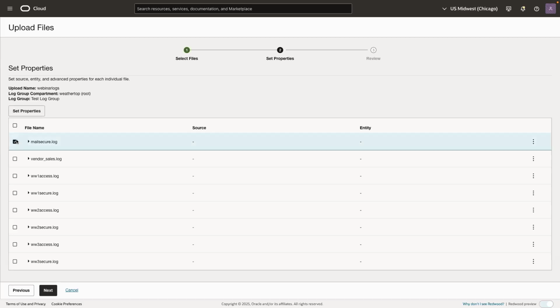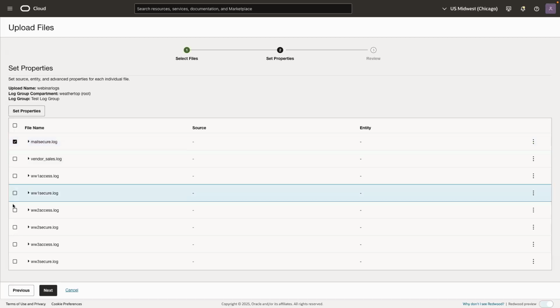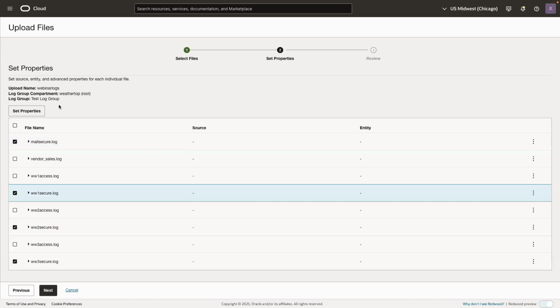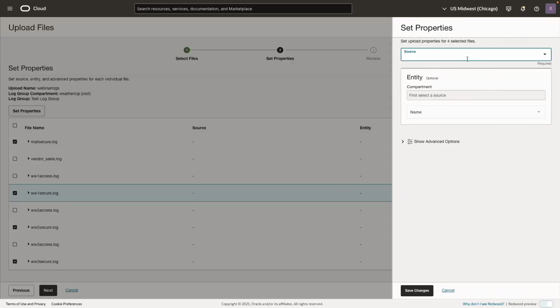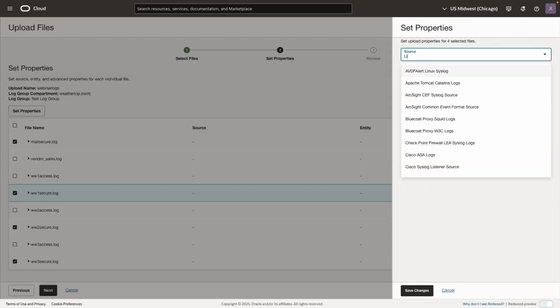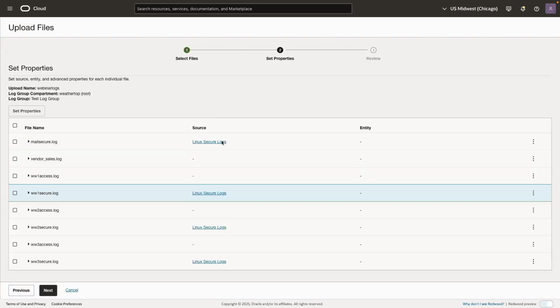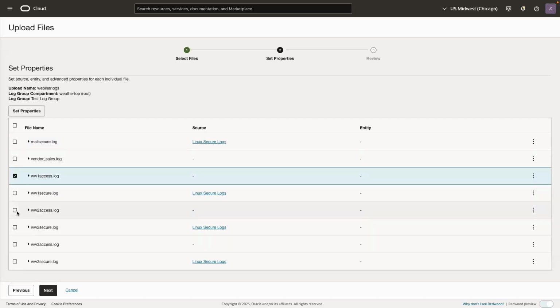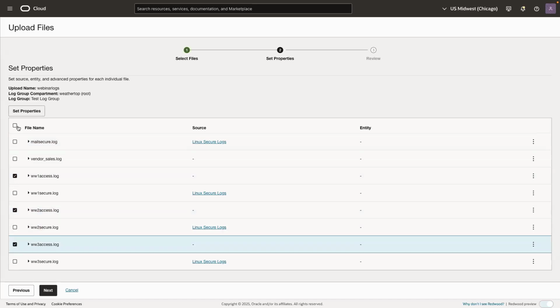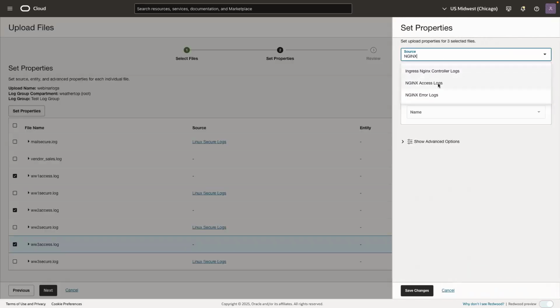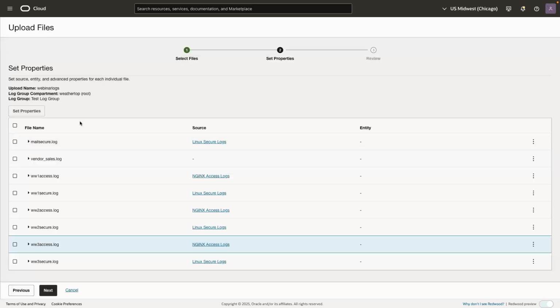So let's grab the secure logs to start with. One, two, three, four. We're going to say select properties, and these are Linux secure logs. So we'll type in Linux secure logs, we'll save, and we can see it sets the source of all these to Linux secure logs. Then we're going to grab our access logs next. These are Nginx access logs. We'll save those. And then we finally have this one called vendor sales.